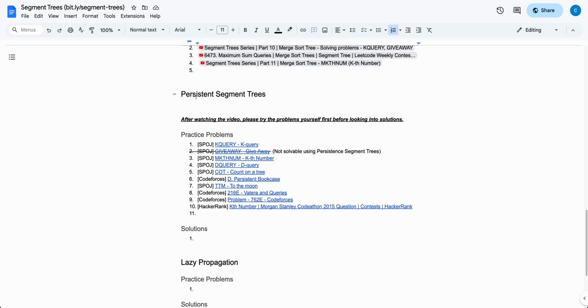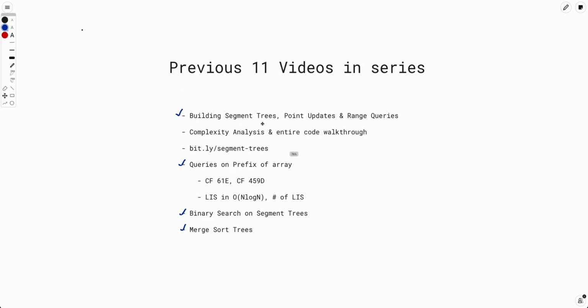Starting from this video, we will be starting our journey of persistent segment trees. So the next couple of videos will be about persistent segment trees, and this video will be an introduction to this data structure. So with that, let's get started.